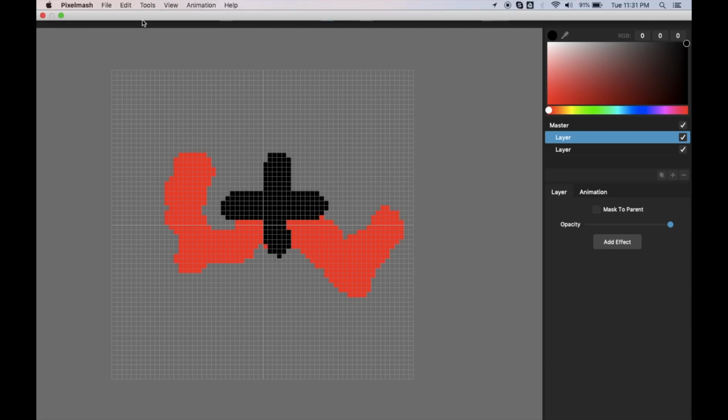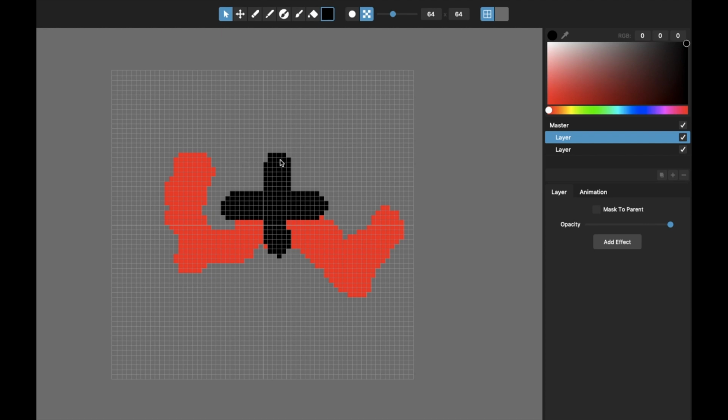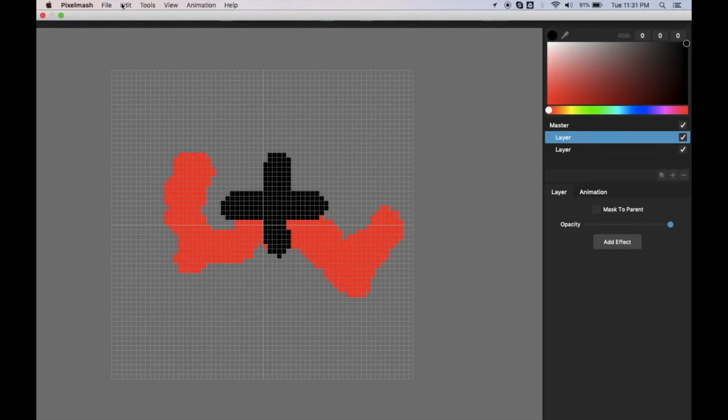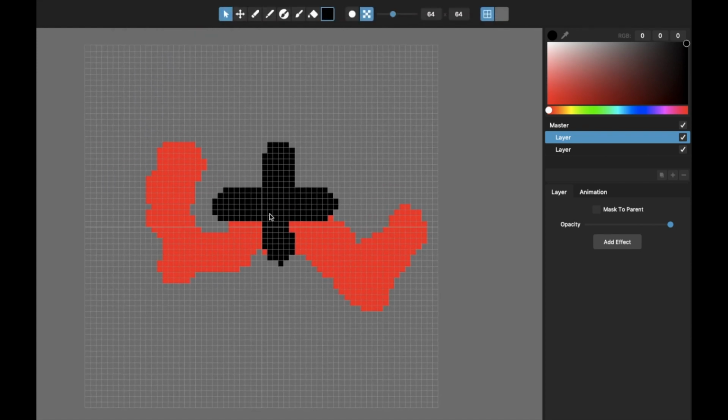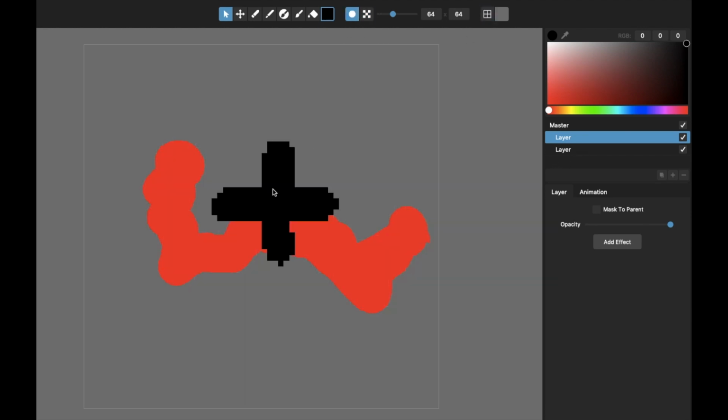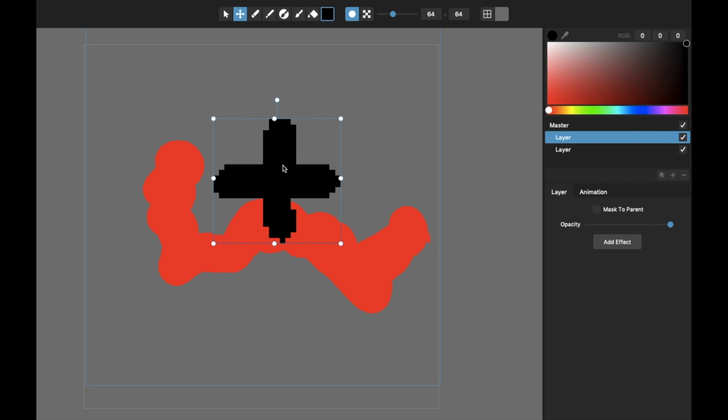Before, we had it so that you could bake the entire document to be just this pixelized lower res version, but you couldn't do that per layer. And now you can do that per layer. So I can bake just the layer resolution and the effects if there are effects applied. So now when I go into the high res one, let me turn off this grid. You can see this layer that I baked just stays at the pixelized resolution.